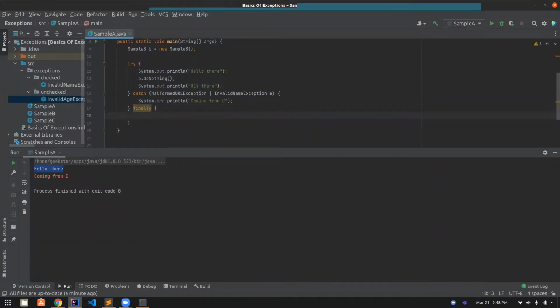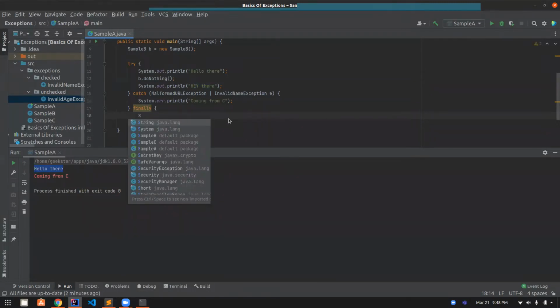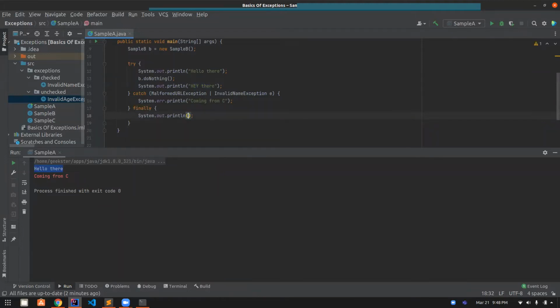This finally does not take anything. It's not a catch method which takes an argument. It is just a finally block which will print something regardless, I'll say System.out.println "finished". Which basically means that if this execution happens smoothly, it'll print this and then it'll print this.